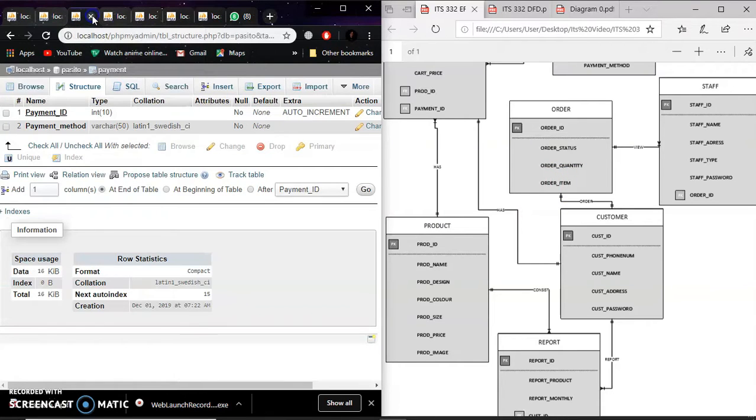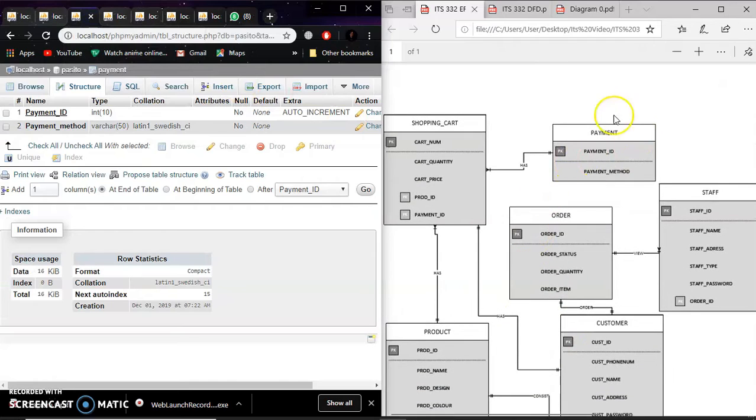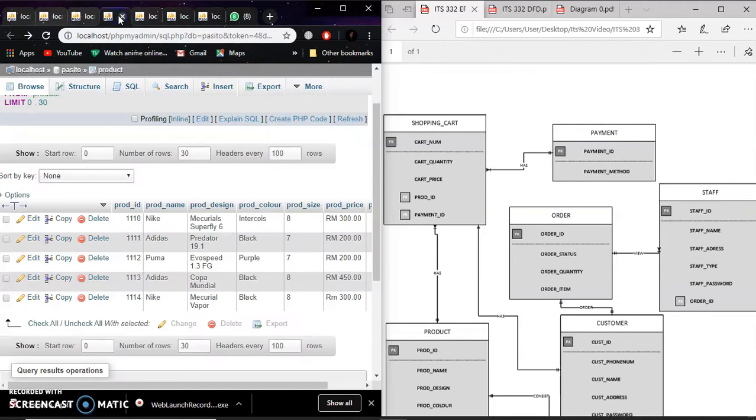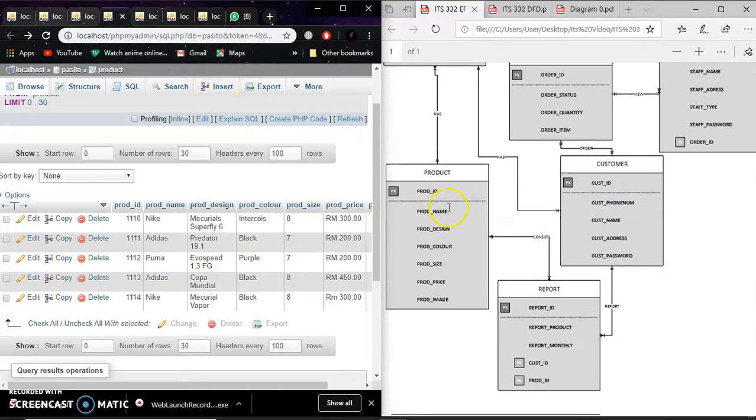Then the third entity is the payment entity, which holds only 2 attributes: payment ID as the primary key and payment method. After that is the product entity, which holds 7 attributes: product ID as the primary key, product name, product design, product color, product size, product price, and product image.